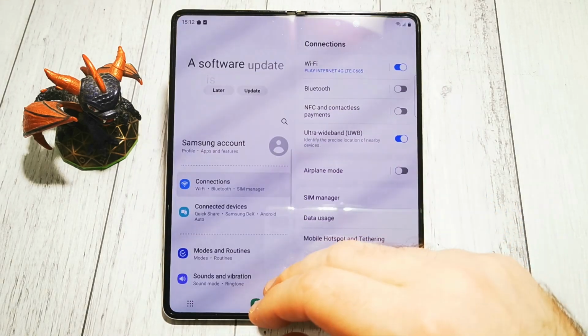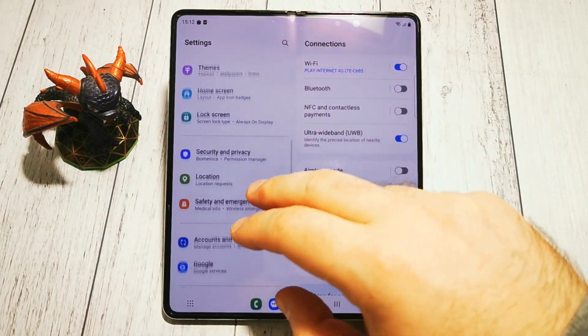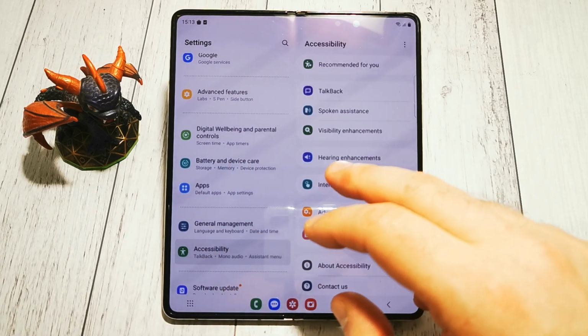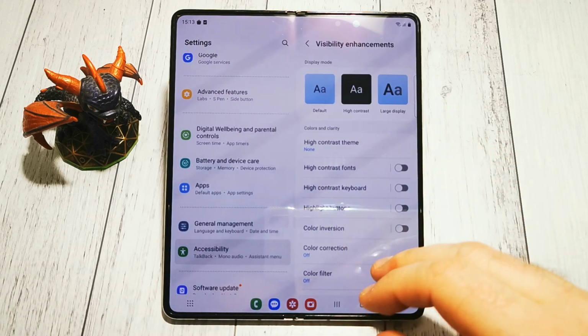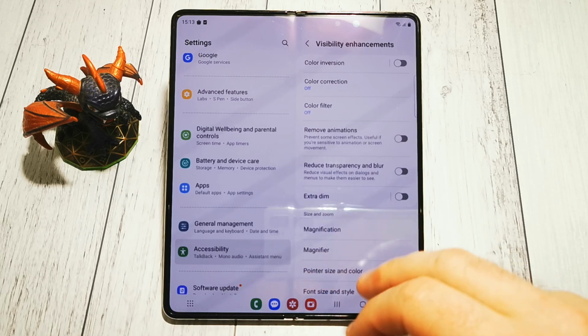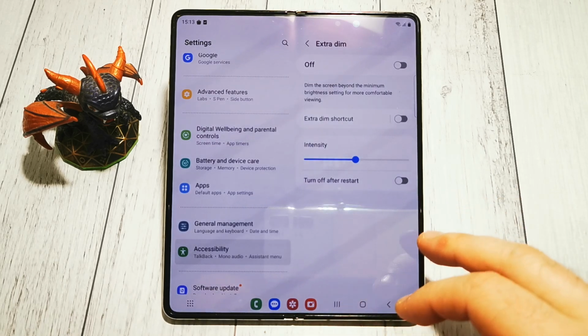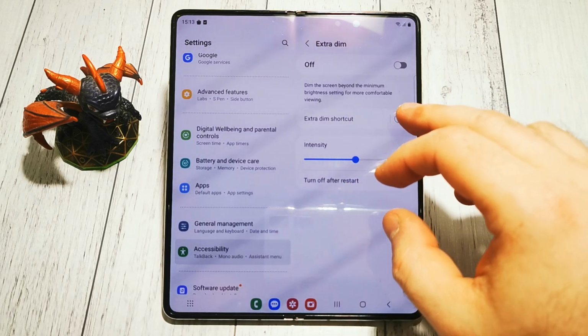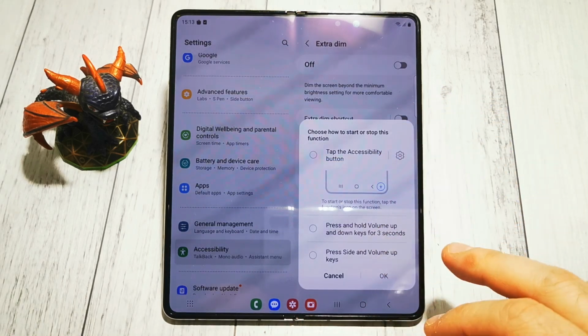We need to go to settings, then we are looking for accessibility options here and visibility enhancements. Scroll down a bit and here it is, extra dim. In here we have extra dim shortcut. What does it do? Let's turn it on.